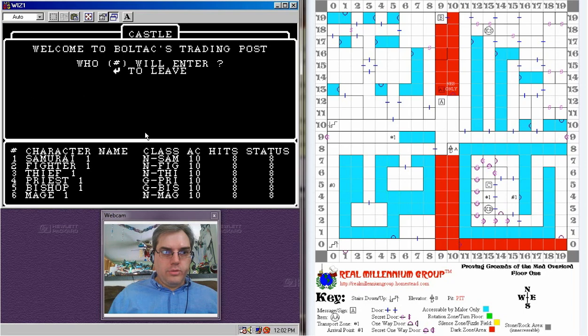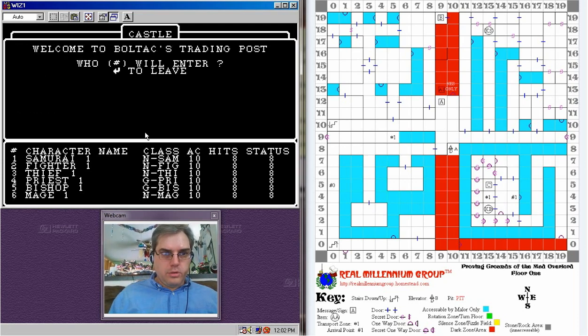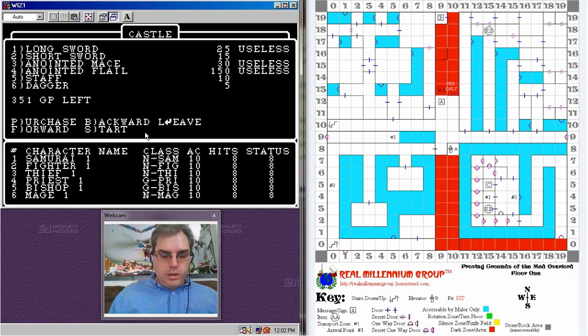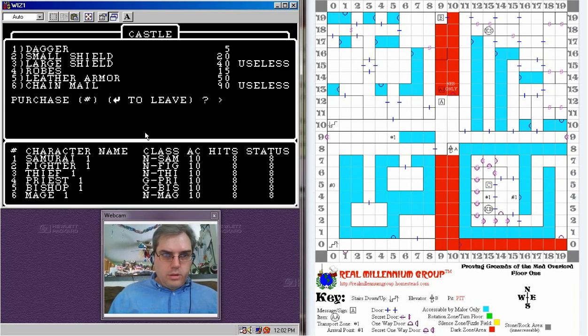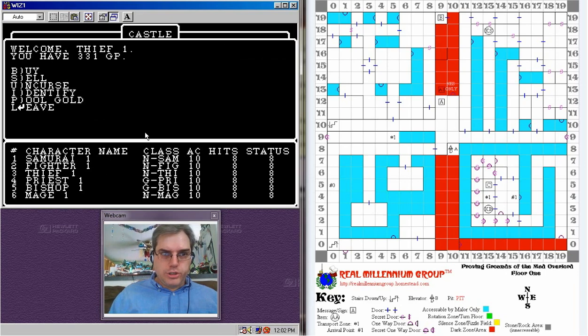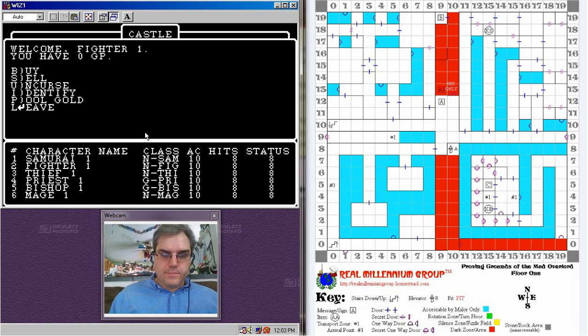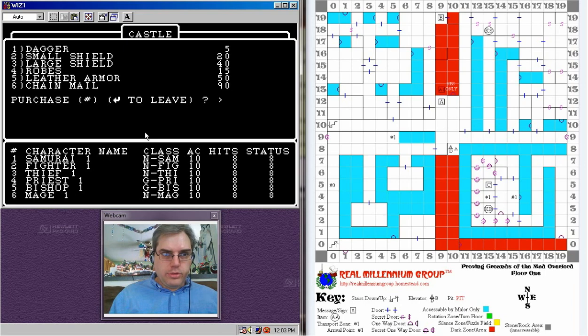Okay, we'll go back to the samurai. Actually, the thief. We'll go thief first. Pull gold. Oops, let's go back. Thief. Pull gold. Buy. Goes forward. We will buy him a small shield. Get him backed out. Pull gold. Buy forward. Buy him a large shield.